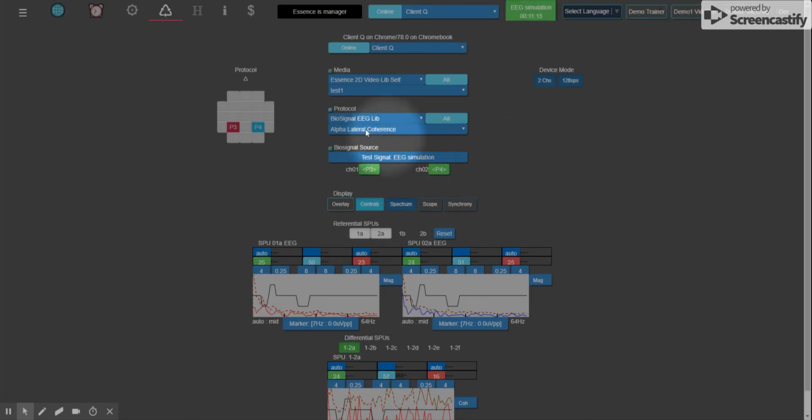And again, we double check that it's there. So we go to protocol, libraries. We see the Essence EEG library self. There it is. And underneath we have test one. So they're both there. Next step is to go to the calendar.